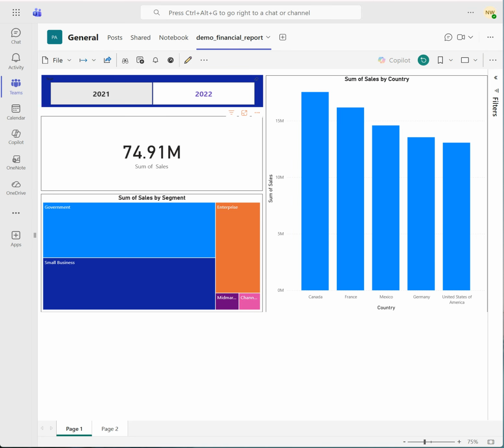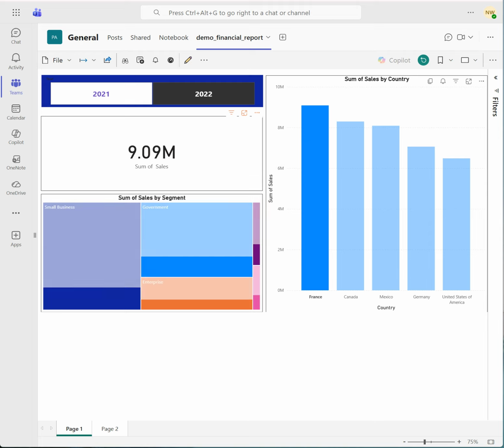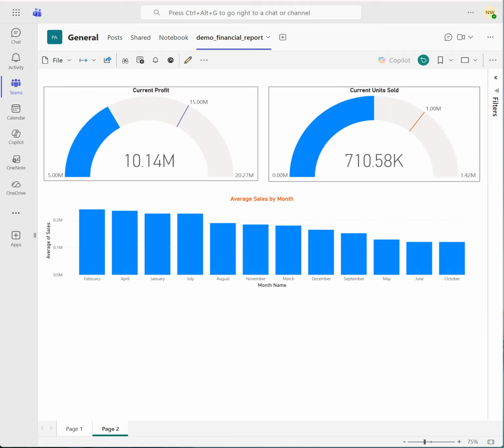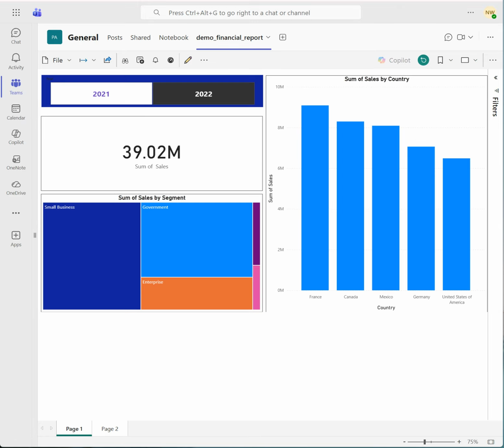Now they can use the slicers. They can filter by each visual. They can even access the different pages of the visual as well. So here are the average sales for November. So that is how we can add a Power BI report to an existing team channel. I hope this was helpful for you.